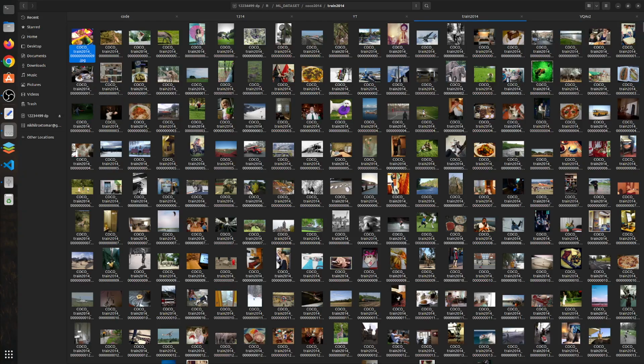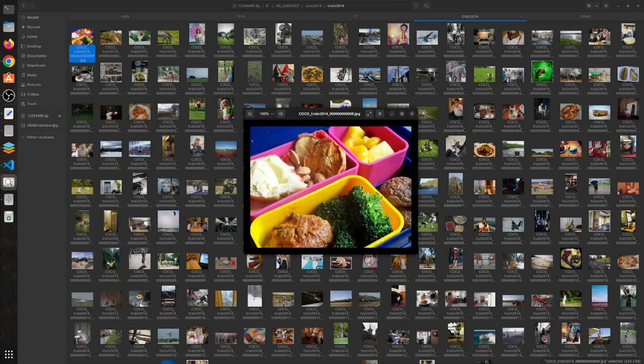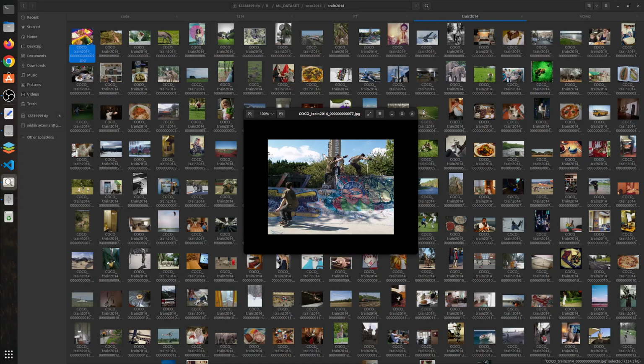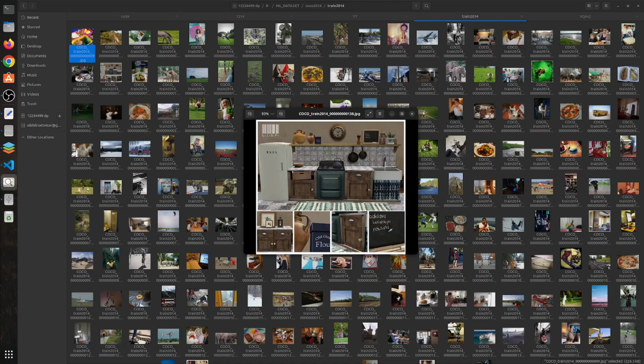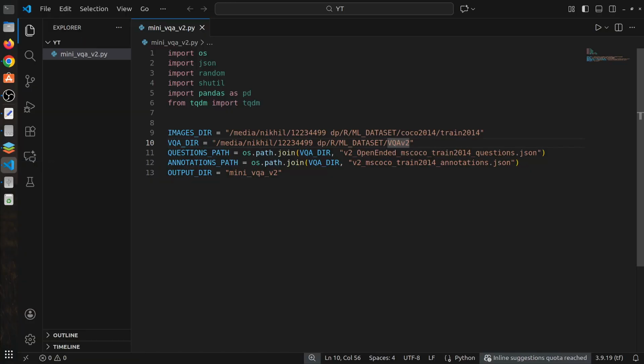So here are a few images from the COCO 2014 dataset. It's going to take a bit of time to load, because all these images are stored on an external hard drive, and that is a hard drive, not an SSD, so its speed is low. You can see different kinds of images. So these are a few samples. Let's move back to our code. It's kind of stuck. Let's move to the code.